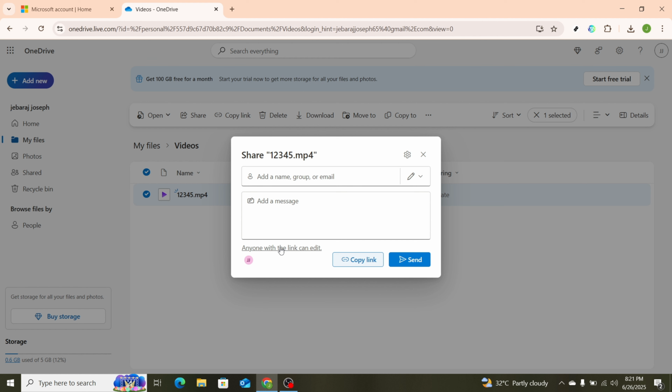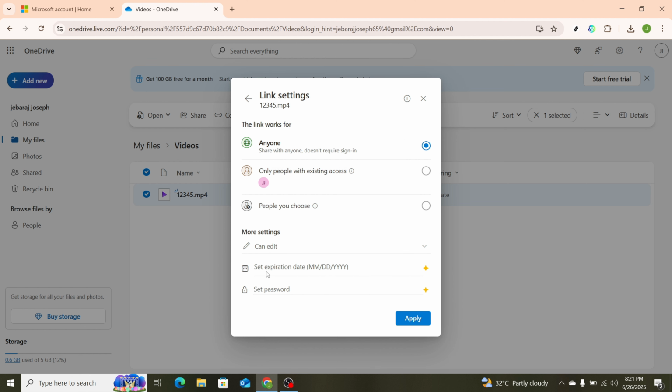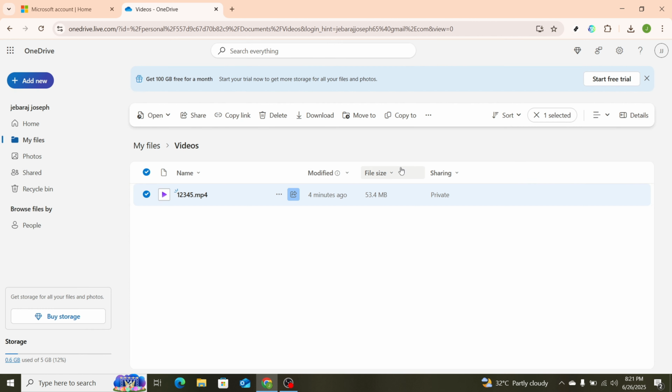And there you have it. You've successfully shared your files on OneDrive. Whether you chose to send an email invitation or generate a link, your content is now accessible to those you trust. Keep practicing these steps, and you'll become an expert file sharer on OneDrive in no time.